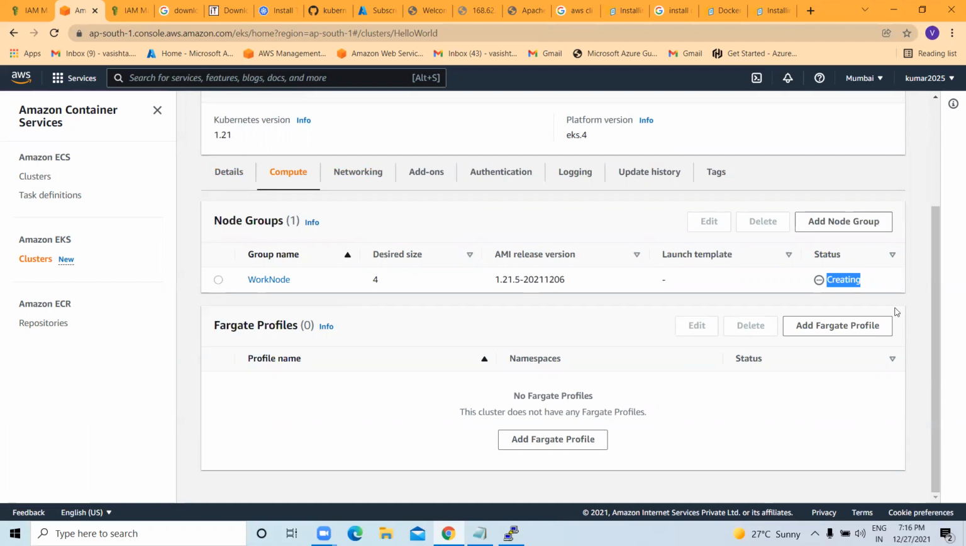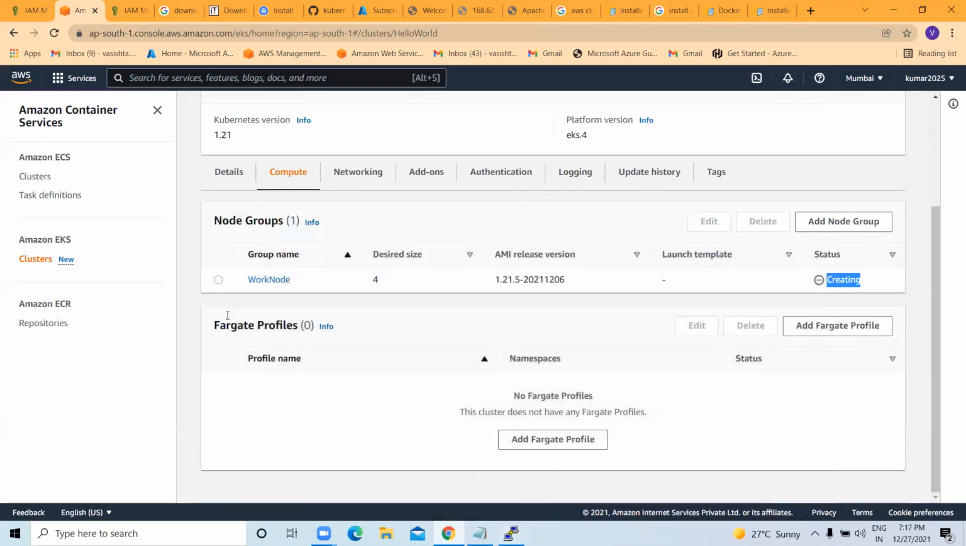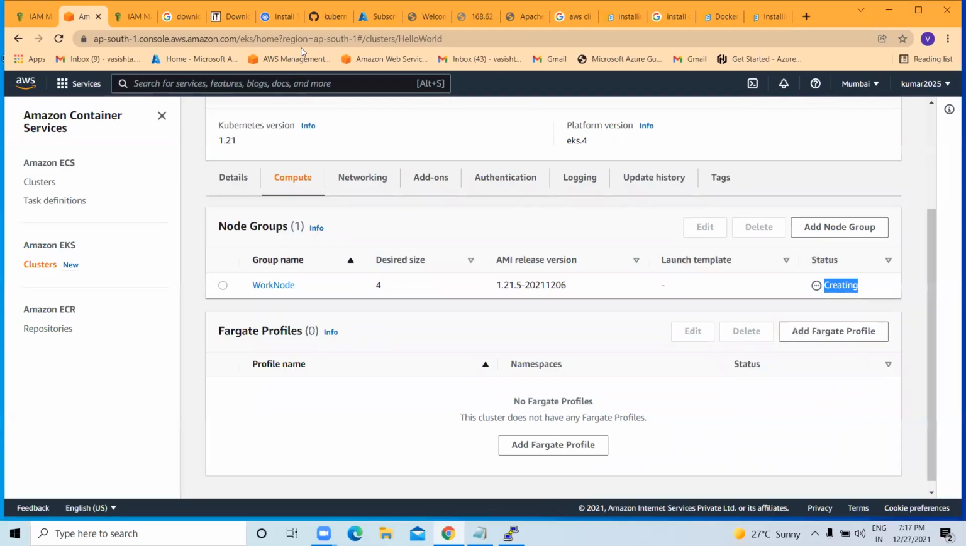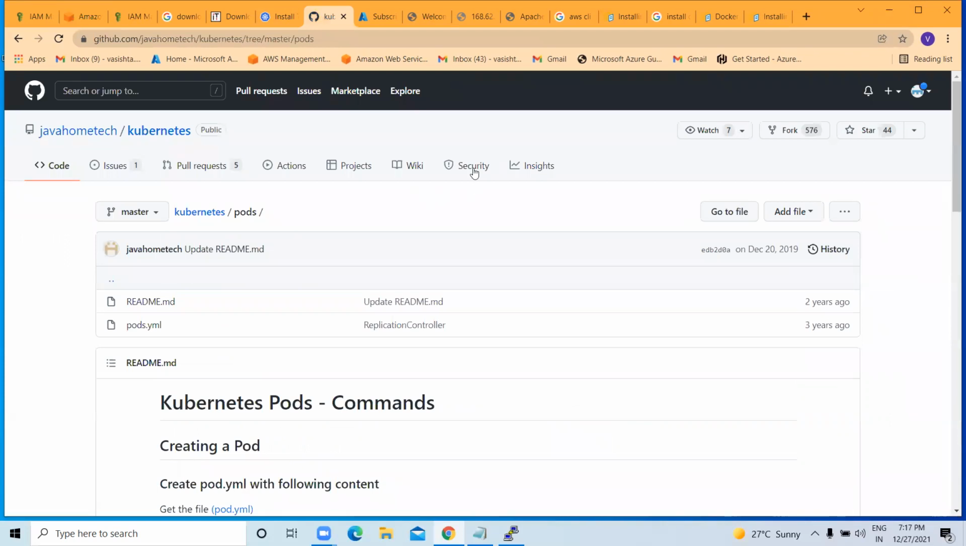Now you can deploy any applications on your cluster by using the kubectl client application. This is kubectl, the client application. Via kubectl you are connected to the control plane of the EKS cluster. So I created the cluster, I created the worker nodes. Now you can deploy your application from GitHub. The source code you can take from GitHub. You can deploy any applications from a GitHub repository.